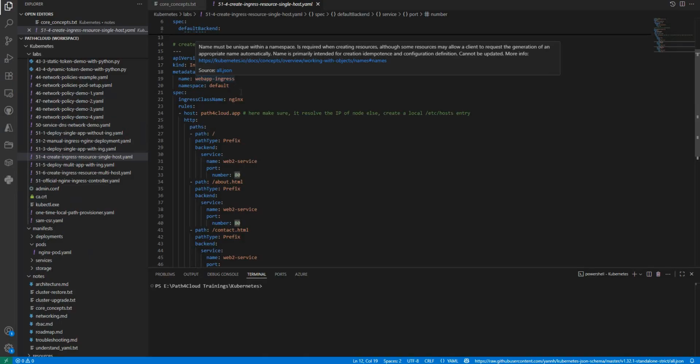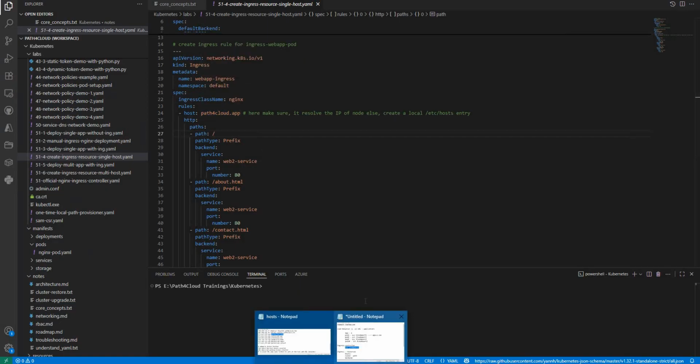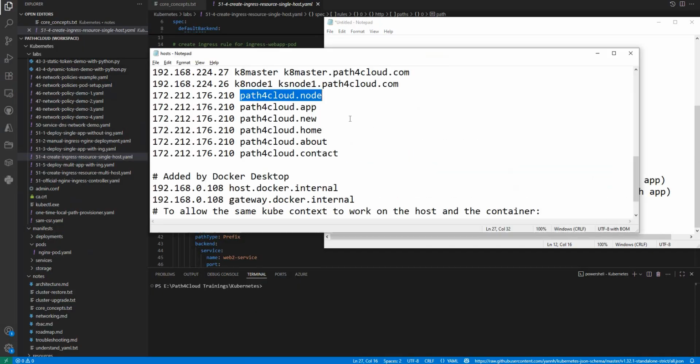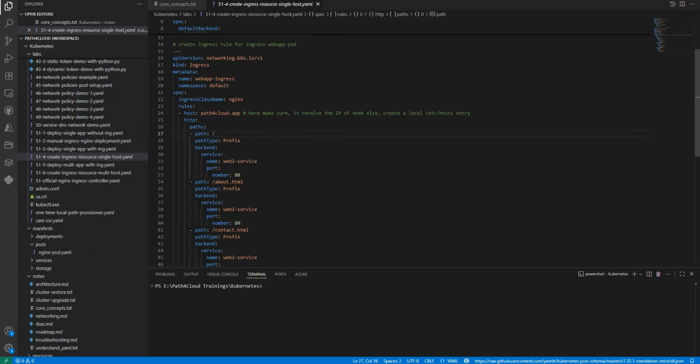So here it is a kind of ingress. I'm giving it some name, in the default namespace. Here I'm linking that Nginx class, because that's the class we have created inside the Nginx controller deployment manifest file. And here I'm defining that this resource belongs to the Nginx class, which is for the Nginx controller. Now I am defining a host called path for cloud.app. Again, this is something that should be resolvable, so I have already created a few entries in my local etc hosts on my Windows machine, so that I can easily access it.